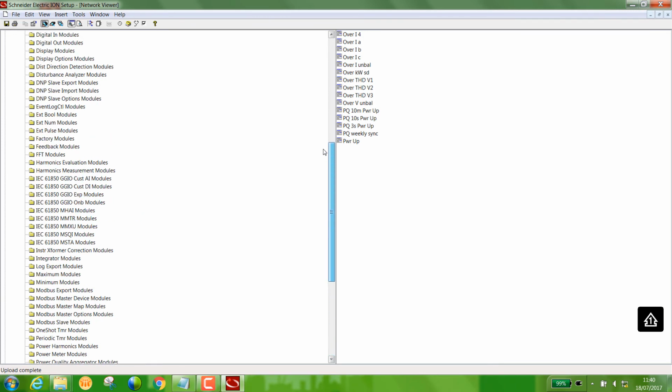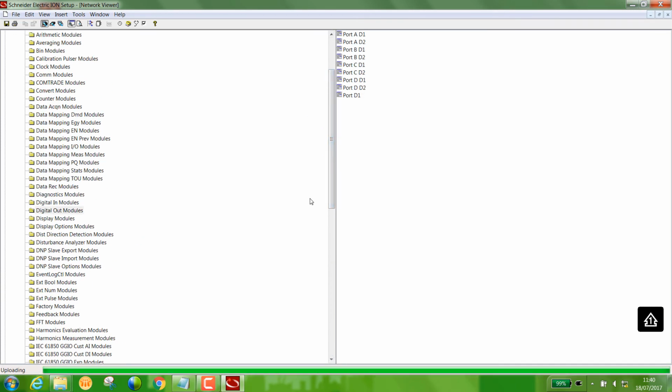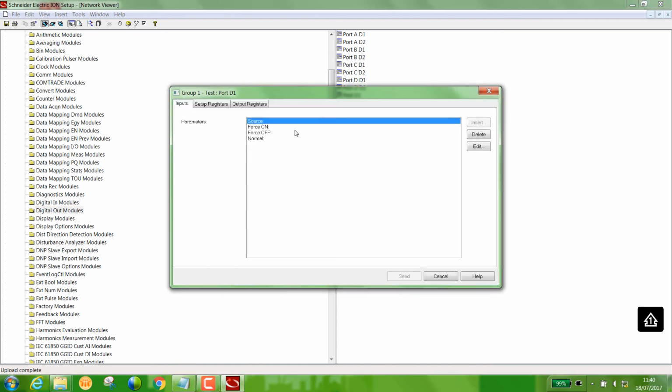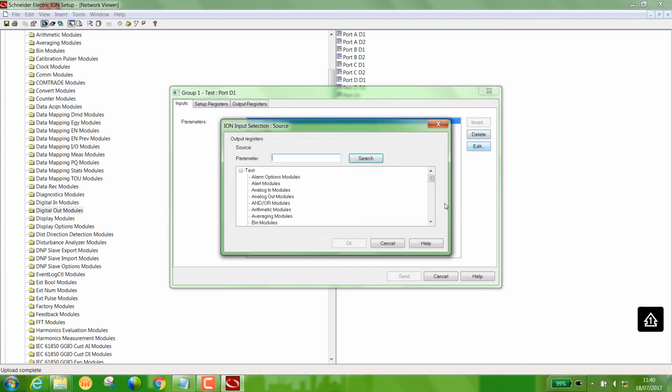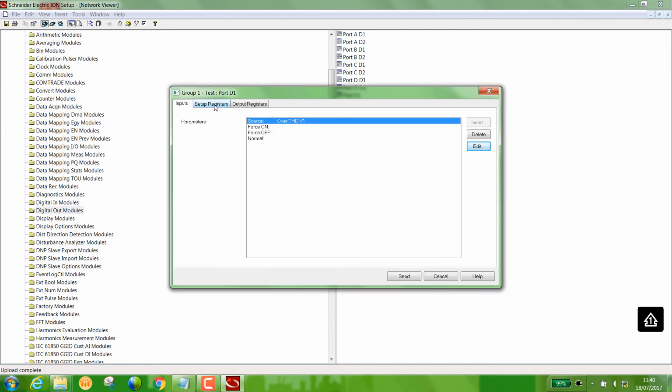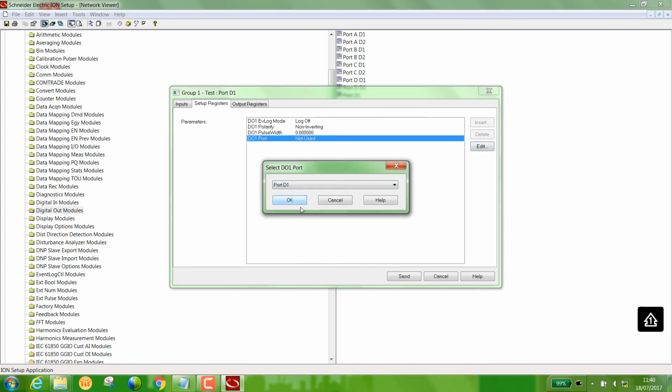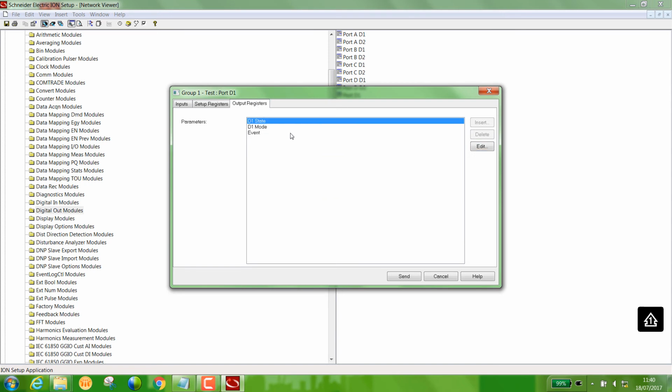But now we've got the alarm set up, we're going to have to assign that alarm to a digital output. So I'm going to use port D1. So if we go in here, the source of this is going to be the output of the set point module that I created earlier. The setup register in this case, we're going to choose port D1 because that's what we want to change over when the actual alarm is active.